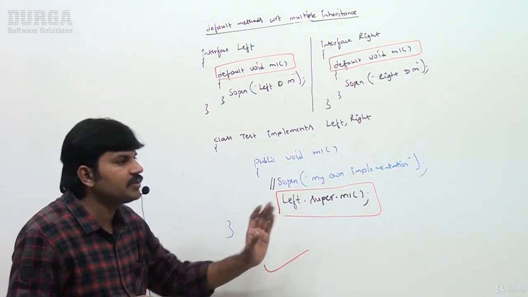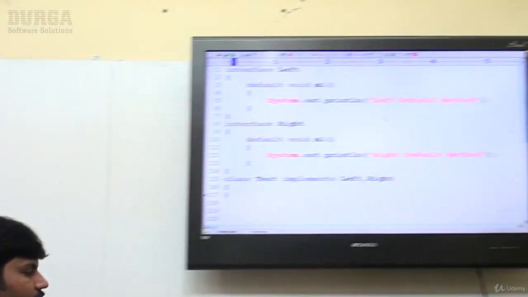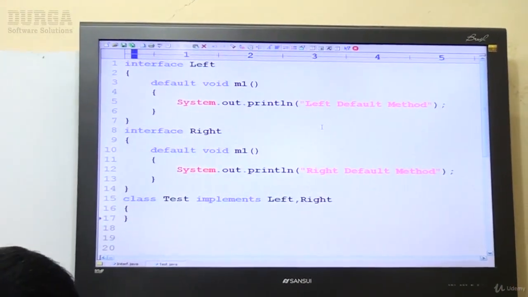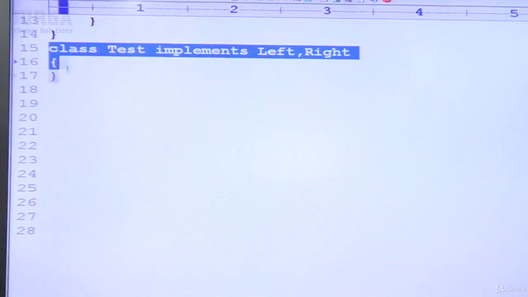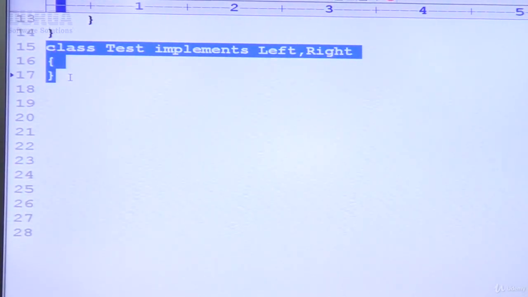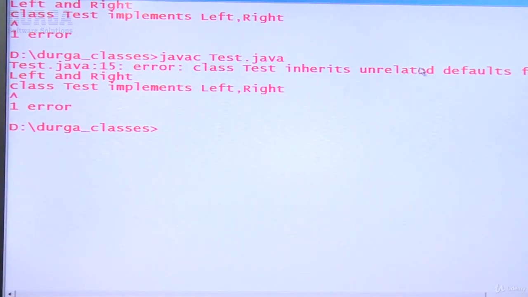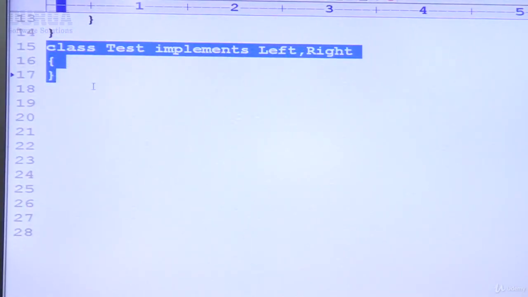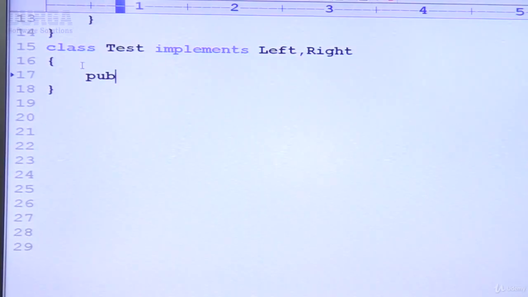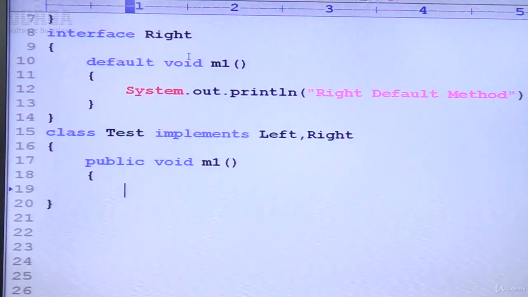Let me execute this code. Here, have a look once. I'm taking just class Test, that's all. I didn't override, so automatically the problem is going to come. Class Test inherits, and we are getting a compile error. How can I solve this problem? Better to take a public void m1 method, with the same prototype: public void m1.